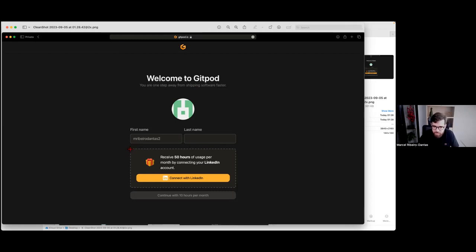And this is a relatively recent thing. You can connect your LinkedIn account with your Gitpod account, and then you get 50 hours of usage per month. If you don't do that, you only get 10 hours per month. It's a bit annoying, but the 10 hours is more than enough for the foundational training. If you want to still use Gitpod often afterwards, then it may not be enough and you may have to pay or connect your LinkedIn account to get the 50 hours per month.